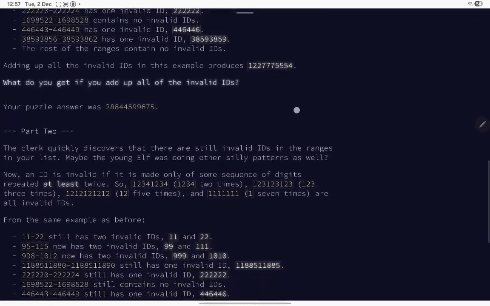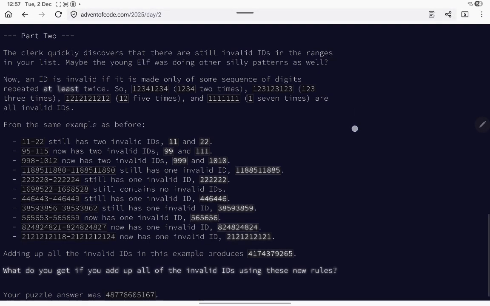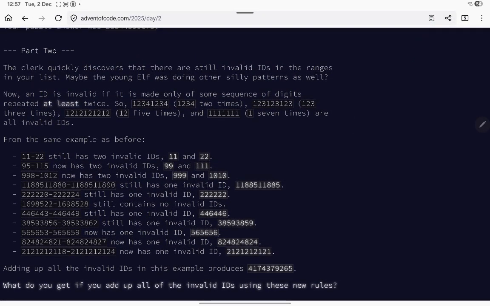Now we go to the second part. The second part says we'll have the string, but whatever the sequence is, it must be repeated at least twice. So what does this mean? Whatever sequence we have, suppose it is 1 2, and 1 2 is repeated 3 times over here, then it must be counted as an invalid ID. So this is the new rule.